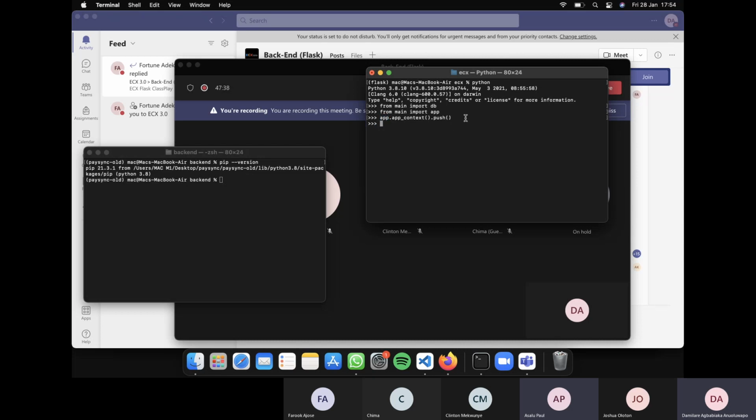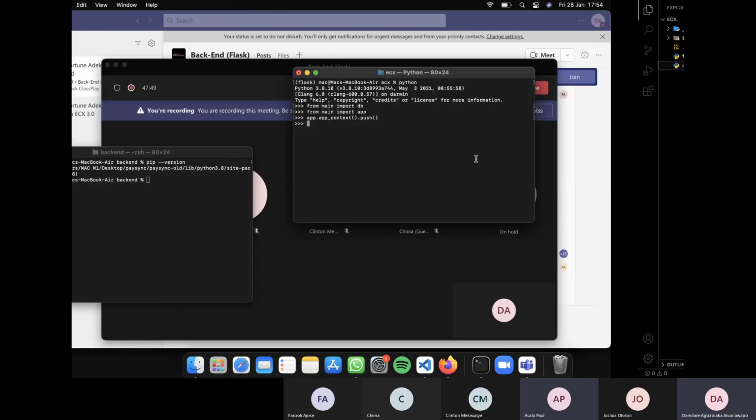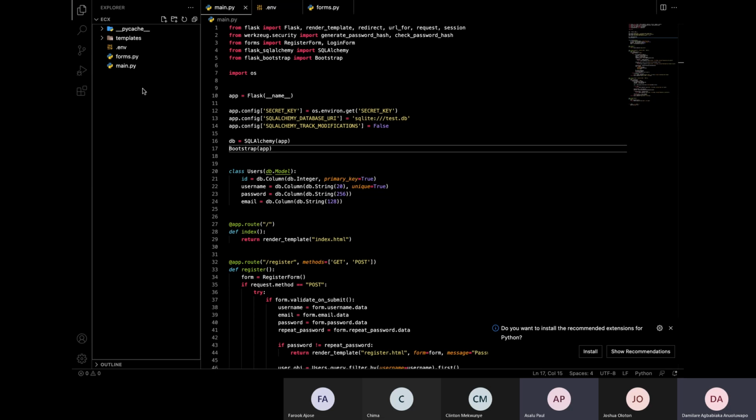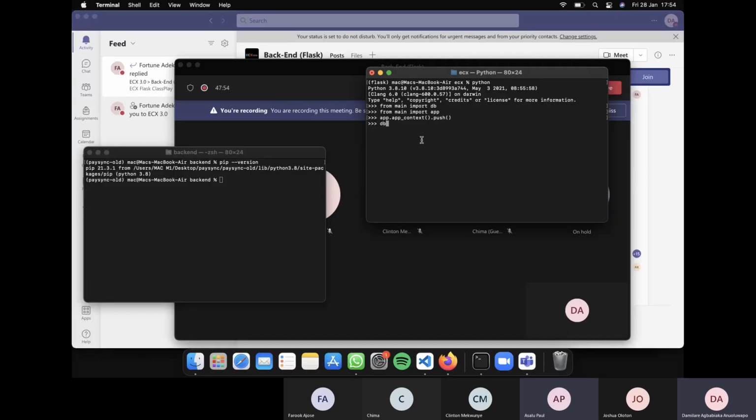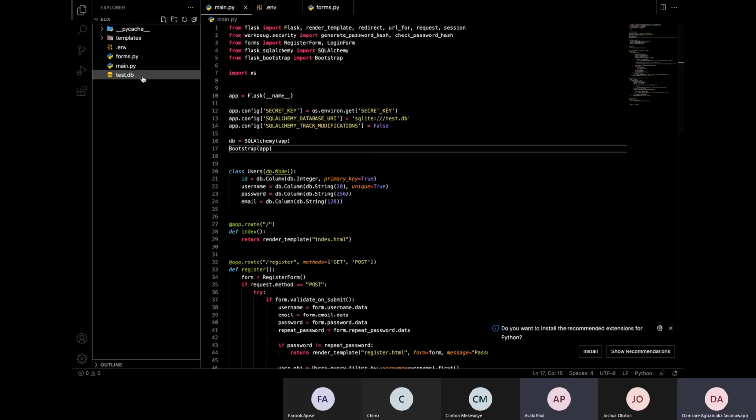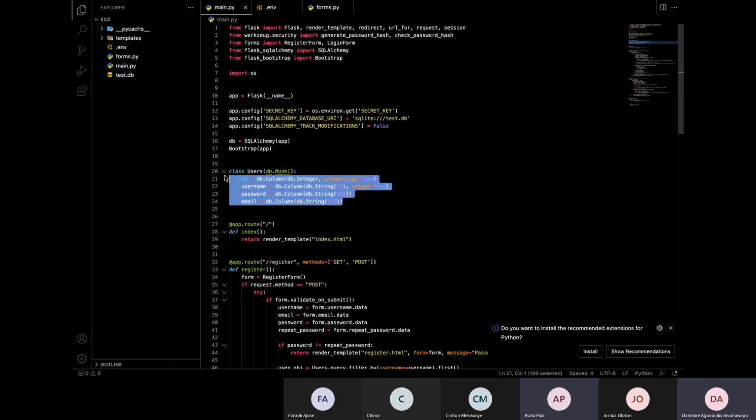So if I click enter, it doesn't return anything, but as long as we don't get any error, we can be sure that we are working in this particular context. Remember, here there's no database yet. Now I can come here and do db.create_all(). And with this, our database has been created. It's as simple as that. And this database has been created with this table, basically.